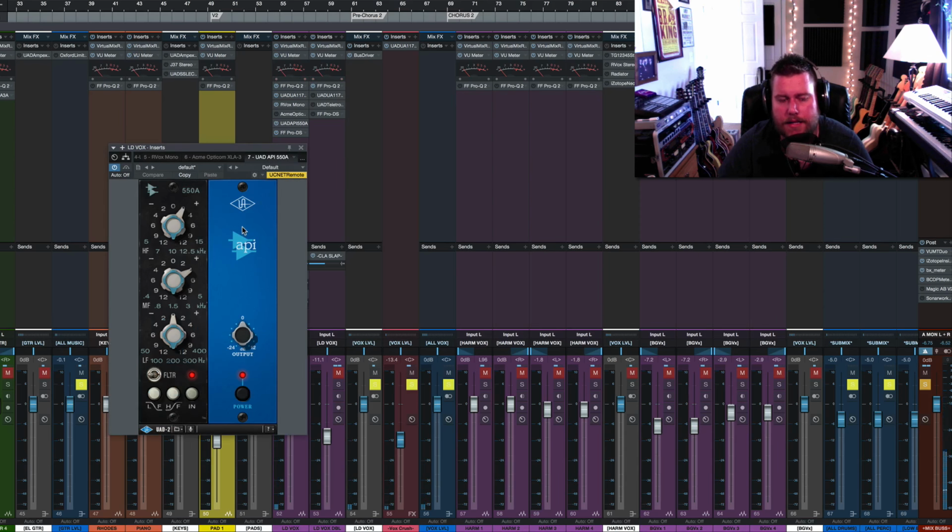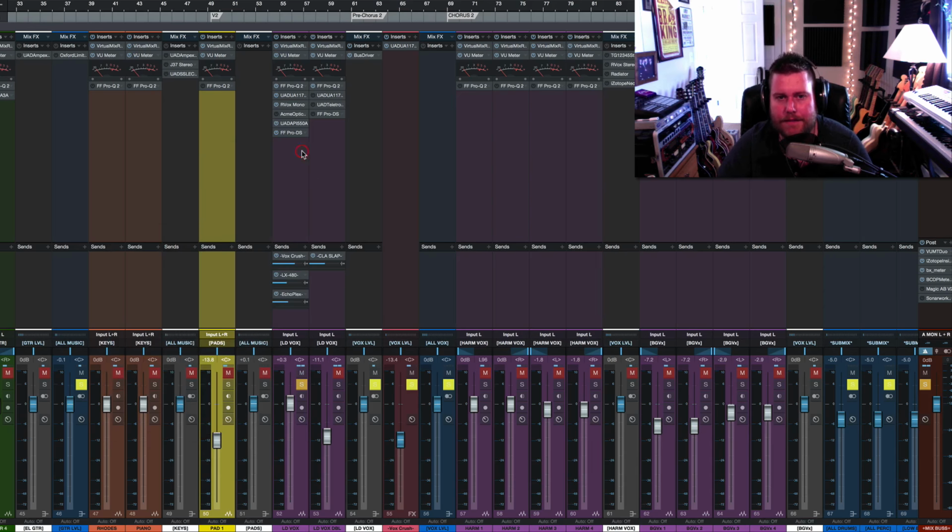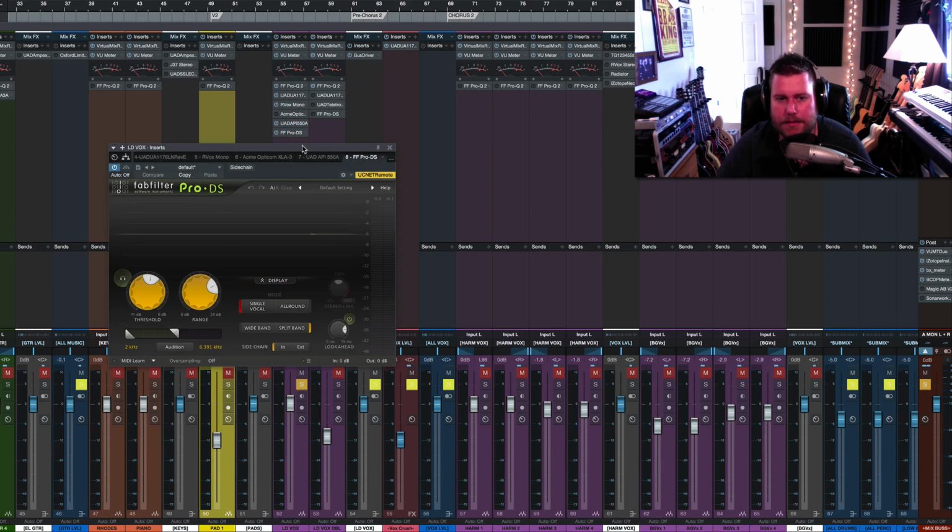Doing a little EQ boosting after we cut on the API, giving it a little 1.5, a little bit of that mid-range presence, and then I'm just doing like a 2 dB boost on a 10K shelf. Love the API 550, and then at the end here, I'm just doing a little bit of de-essing.